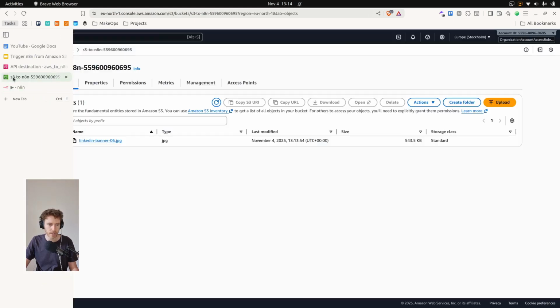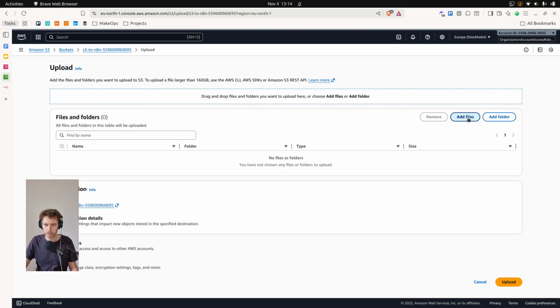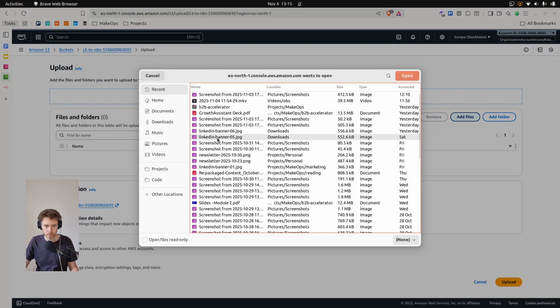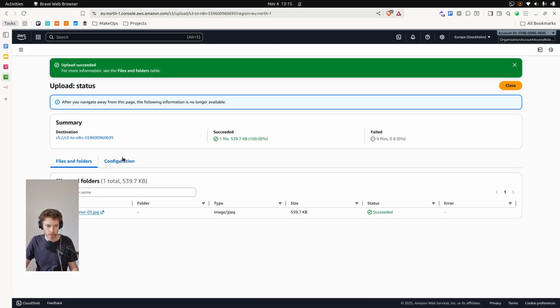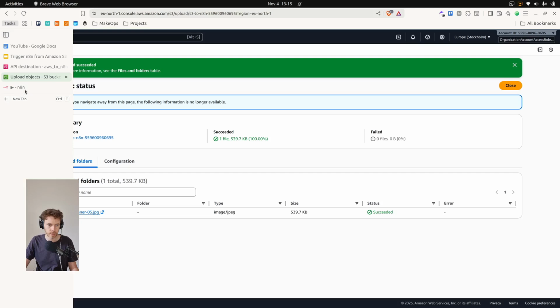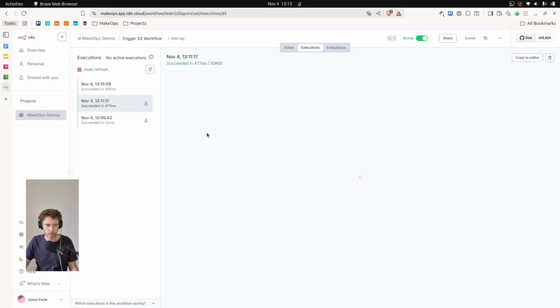And then now we can go back to our S3 bucket. I'm just going to upload a file again. Let's just go add files. I'll just do this LinkedIn banner v5. And then we hit upload. And then that should send the event. And then if we go here and then we go to executions, we should see this latest execution here.